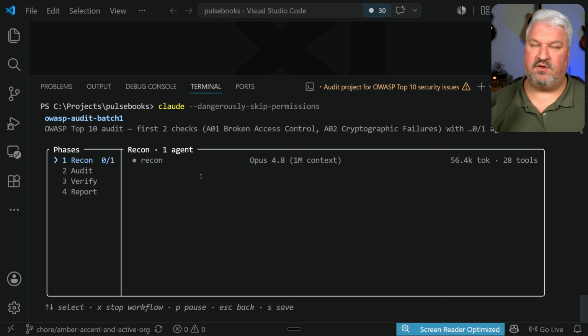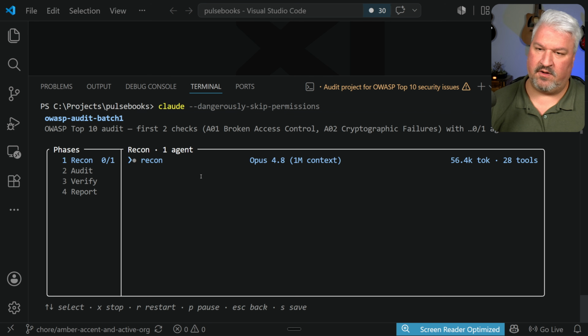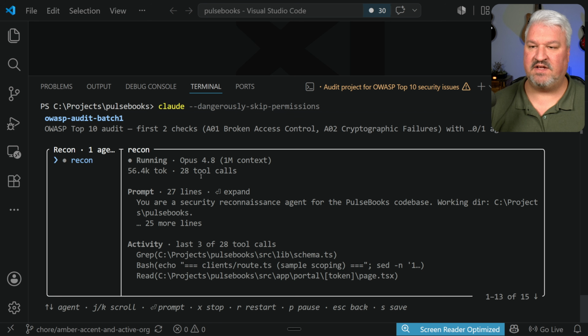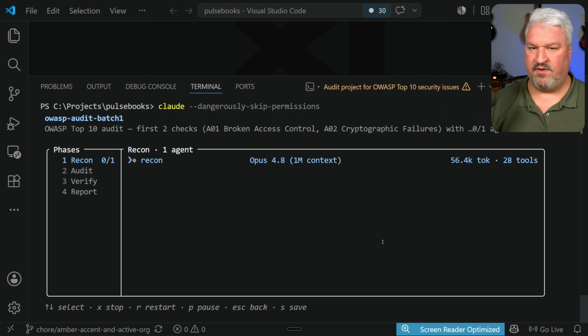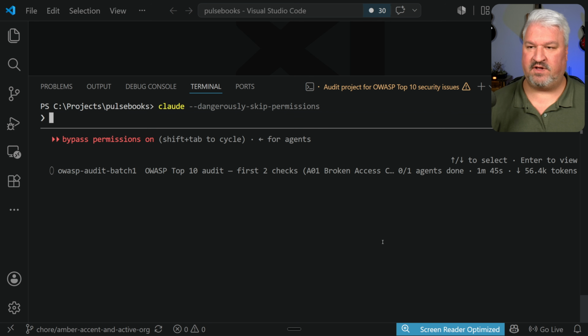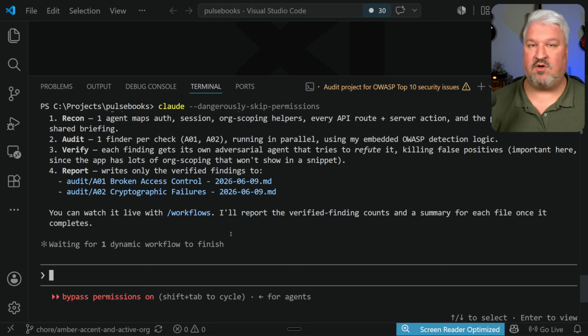What you can also do is if you press the right arrow, we can go to those specific agents. And if we press enter, we can see what that specific agent is currently busy with. If we want to go back, we can press the left arrow. That takes us back to this phases overview. And if we press escape or left again, it will take us back to our main conversation.